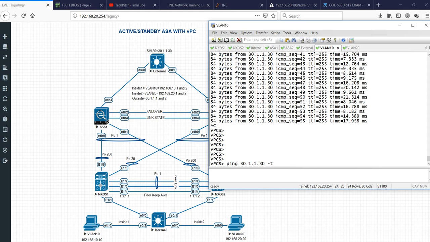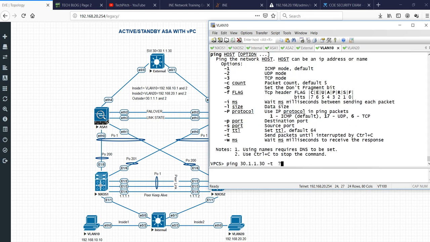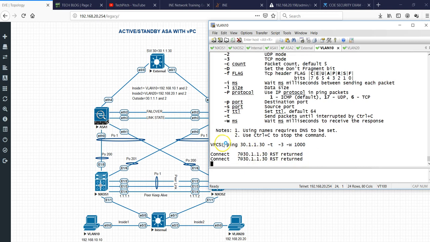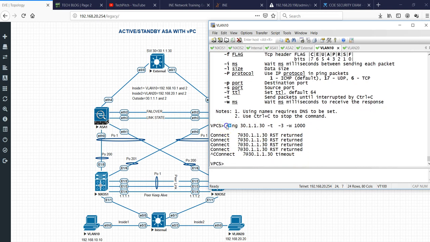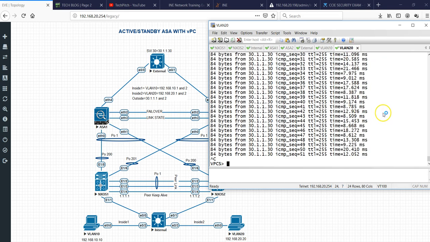So I will say ping, continuous ping. I'm going to do it in TCP mode. That will be -3, and I'm going to ask it to wait. Wait time is going to be 1 minute. Okay, let me do it 2 milliseconds. So that means after it sends its request, it's going to wait for a reply. It's supposed to get a reply within two seconds. If it doesn't, it times out. Let me even change it to one. Okay, that's fine. So if it doesn't get a response within 1 second, it times out.